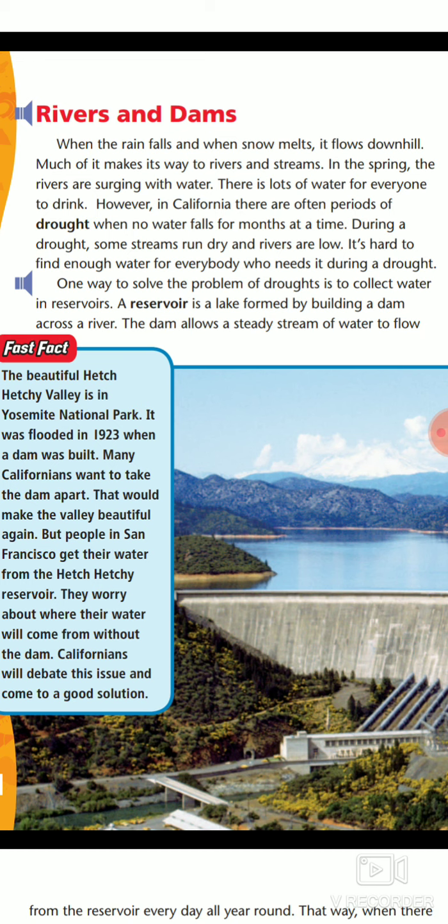One way to solve the problem of drought is to collect water in reservoirs. A reservoir is a lake formed by building a dam across the river. The dam allows a steady stream of water to flow.